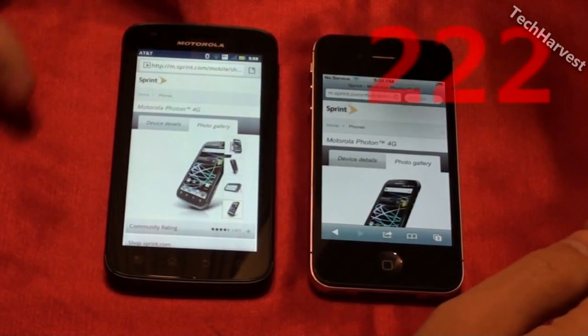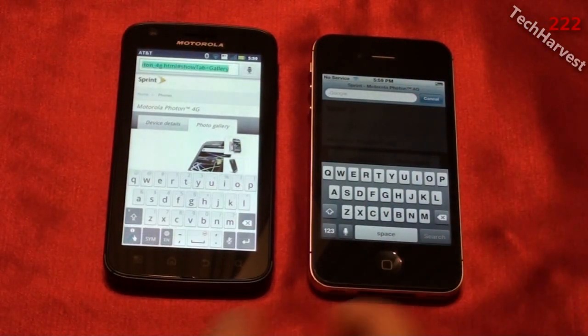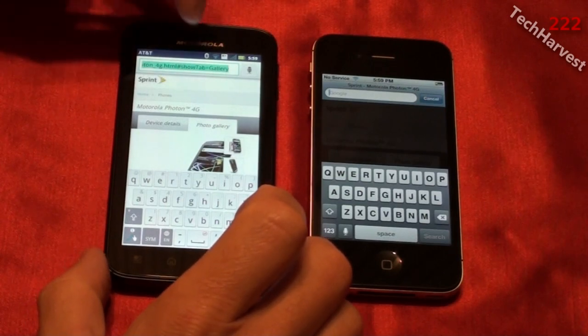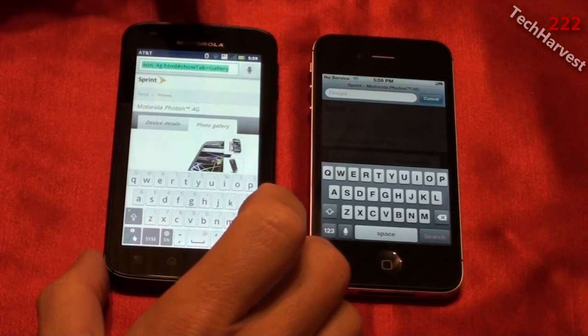Let's go to another website. We're actually going to do a search. We're going to do a Google search here. Now, one thing to note, on the Android phone, you just tap on the address bar and you can do a Google search within that address bar.